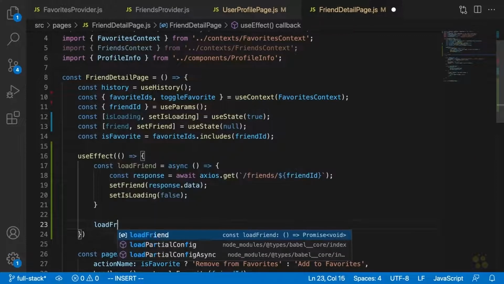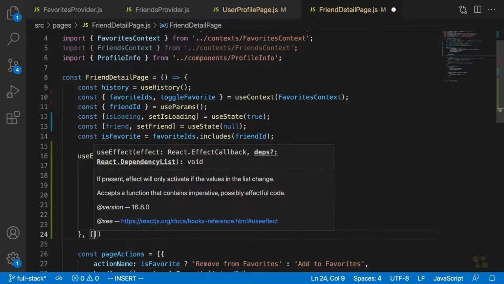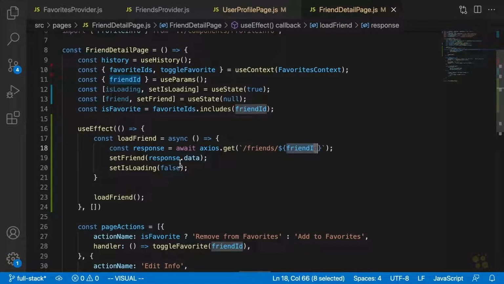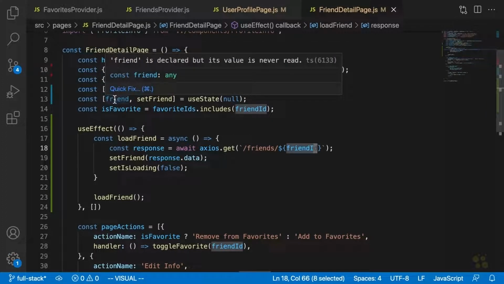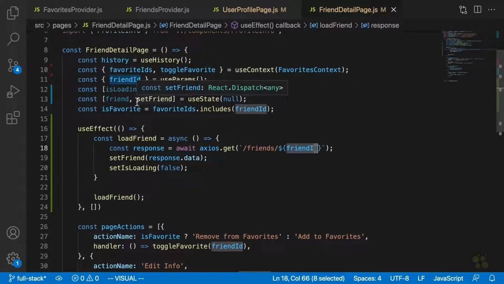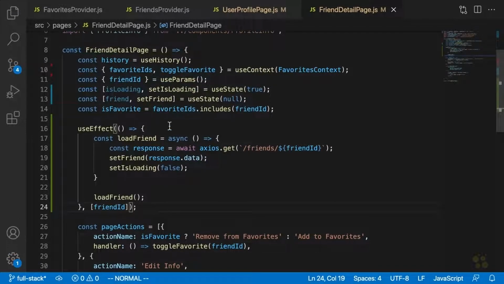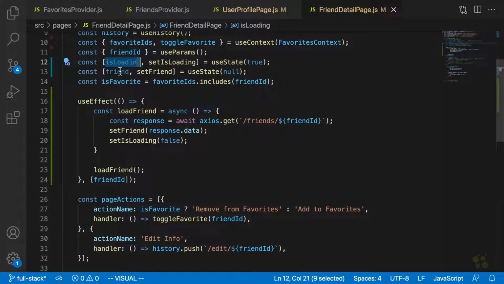All right, so let's just call loadFriend now, and we need to set the second argument here, which are the dependencies of useEffect. And instead of an empty array for this one, we're actually going to pass the friend ID, because we do want this page to reload if that changes for some reason, right? Like, let's say that we have a button on this page that allows users to see similar friends, and that only causes the friend ID URL parameter to change, right? We would want to reload the friend data here, which is why we're going to insert friend ID into this array.